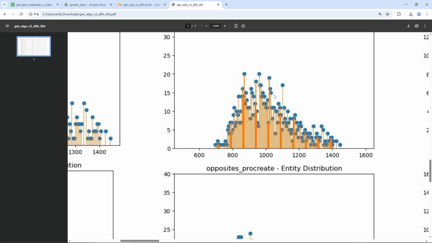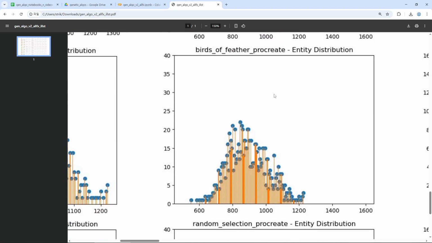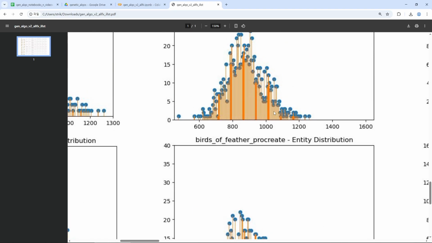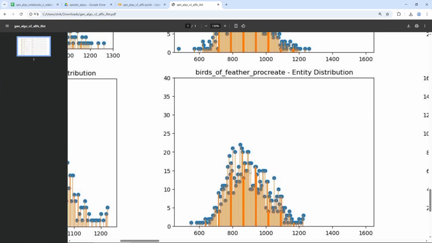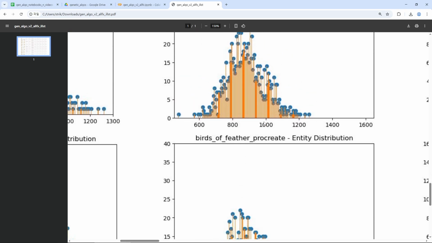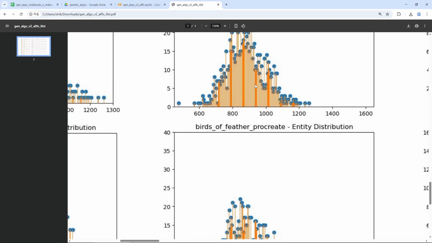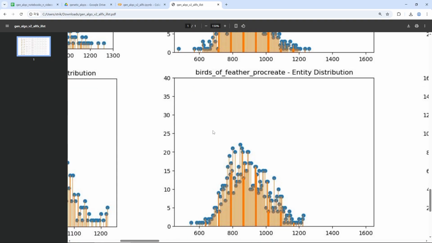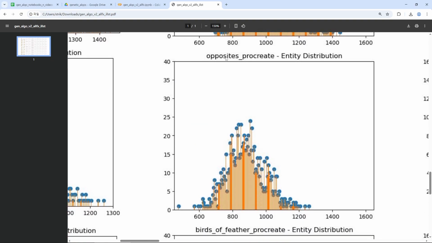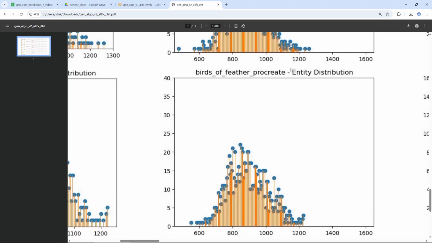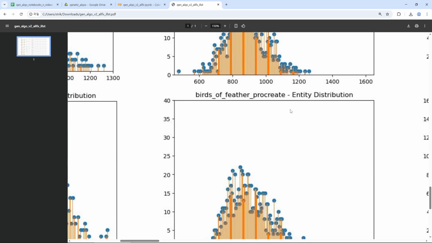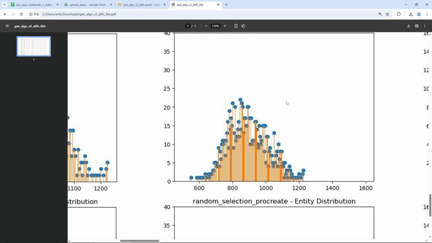And that was opposites procreate, and then birds of feather procreate. You can see here that the mechanism these two functions use is the same. It's just that one goes for the similar ones, as this one does, and opposites procreate goes for the dissimilar ones, and then they become parents and create offspring. However, the results are almost about the same.